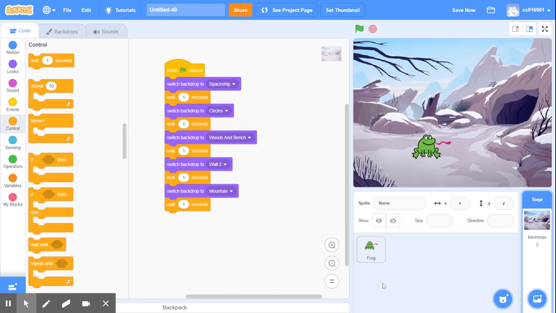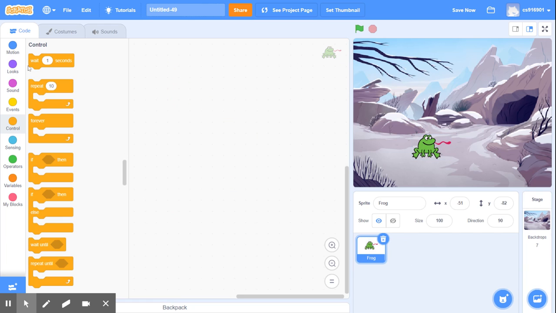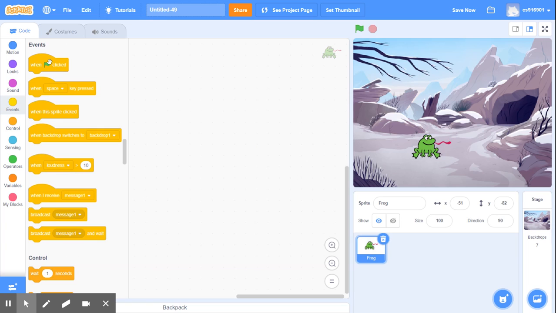Let's think about this. Well, I program my backdrop to keep switching every 1 second, and you can make it a little longer. I'm going to come back to my frog. I'm going to program my frog by saying, hey, when the green flag is clicked, I don't want the frog to show.